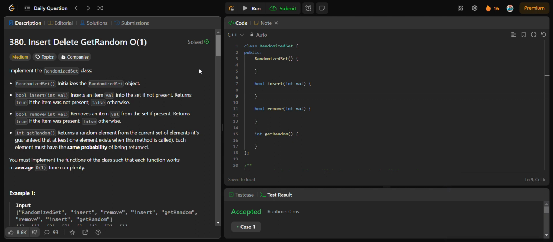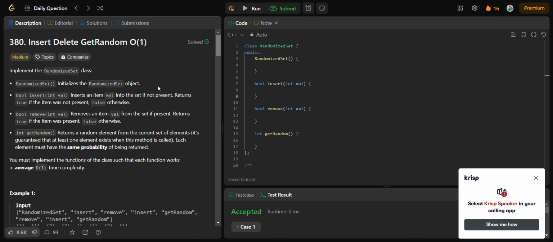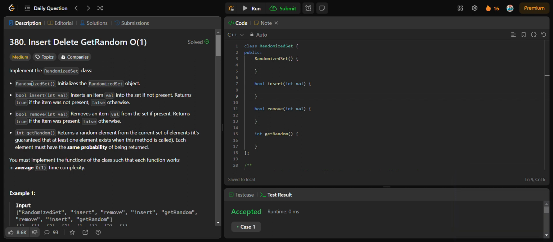Today is 16th of January and we are discussing this LeetCode medium problem number 380, insert delete get random at big O of 1. So here we need to implement the randomized set class in which there are some functions. There is a constructor randomized set which initializes the randomized set object.